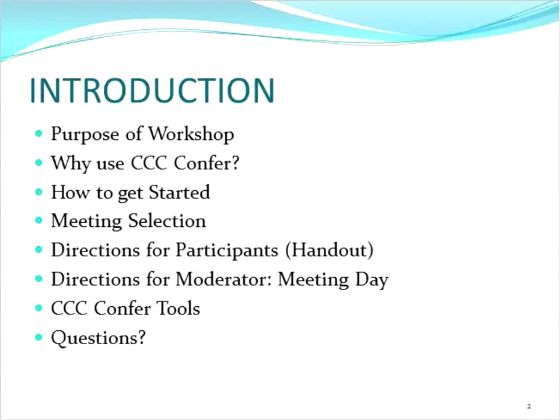We'll talk a little bit about why we might use CCC Confer, because in talking with a lot of other people, they use it for different things. So we'll talk about how we might use it. We'll talk about how to get started. Some of you already did a little bit of the login and things like that. So we'll talk about how to get started, how to set up an account.